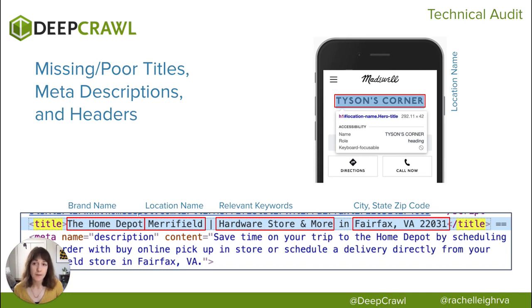A missed opportunity that I see a lot is that brands will put their brand name as their H1 instead of the individual location name. Madewell does this well. They have an H1 of Tyson's Corner, which is the location of this particular store.